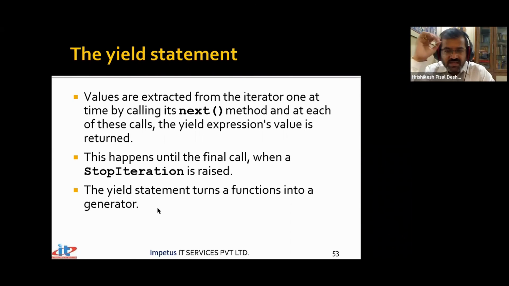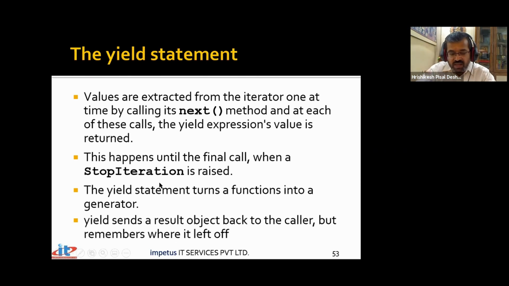The word generator is very important. A generator is a function which just keeps on generating values. It is not just a normal function which returns a single value. It's a function which keeps on generating values for a certain time interval. And when it exhausts, it will raise the stop iteration error. The yield statement sends return results back to the caller, but remembers where it left off.